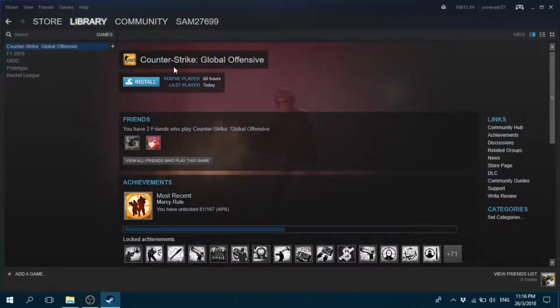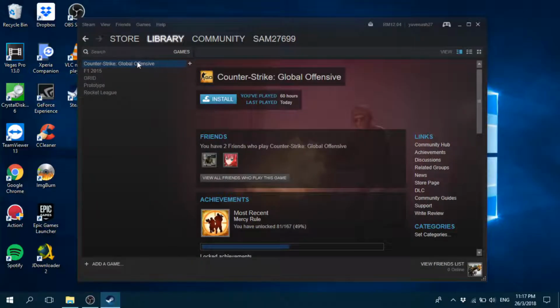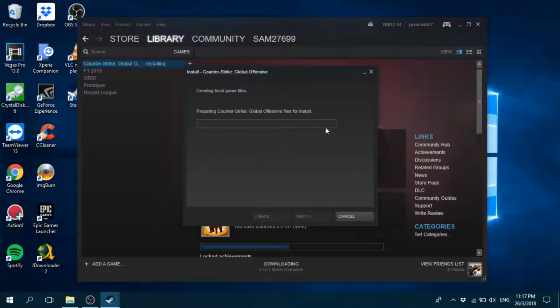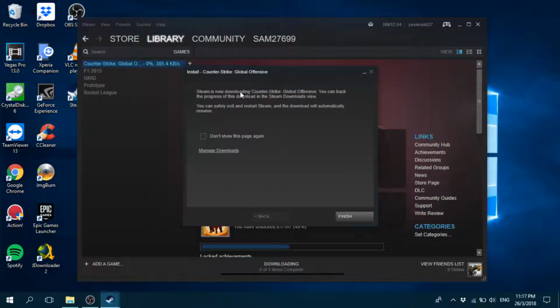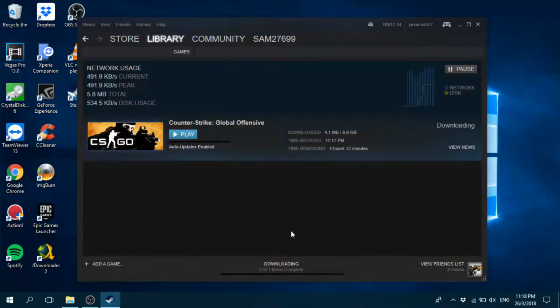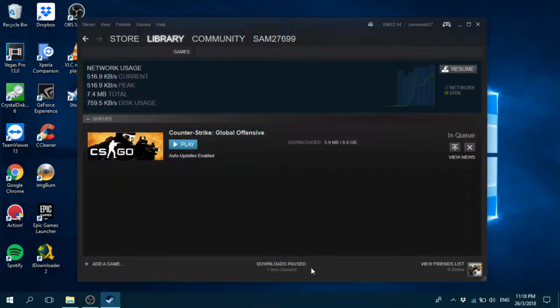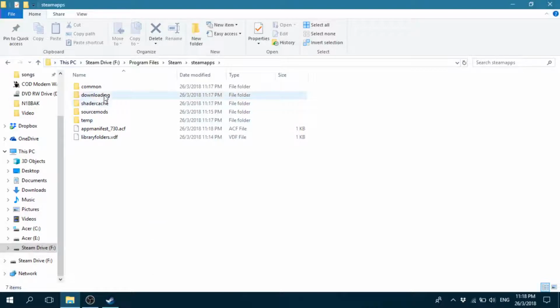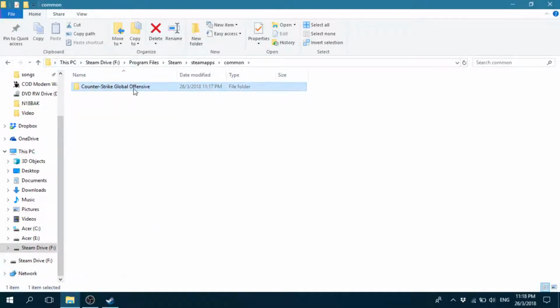I do have a backup copy of Counter-Strike Global Offensive. So we're going to click on Steam, open the library, and install it. Make sure it says F, Program Files, Steam. Then click next. It should say creating local game files, preparing Counter-Strike, or whatever game you're preparing. You can see it's starting to download, so we're going to pause this. Then go back and click on steamapps. Now you can see there are a lot of files. You can click on common and see the game files here.